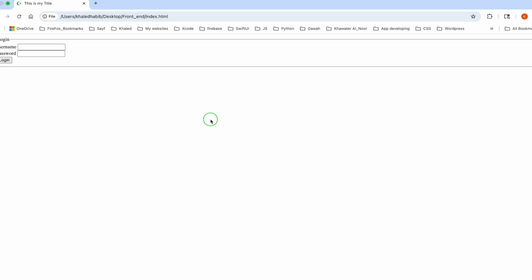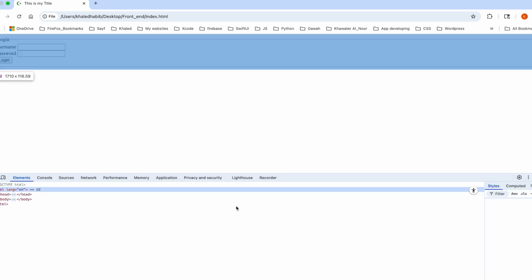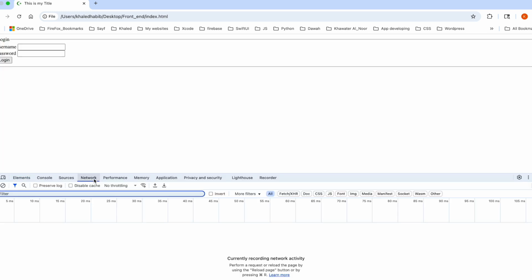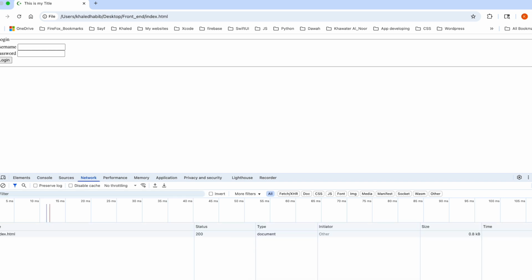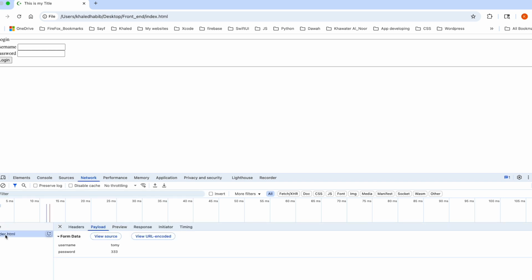To see it in a better way, just go inspect. I'm going to go inspect here as I did before, and then I'm going to go to network, and I'm going to reload the page. Here is the index, and you can see here username and password, Tommy and 333.